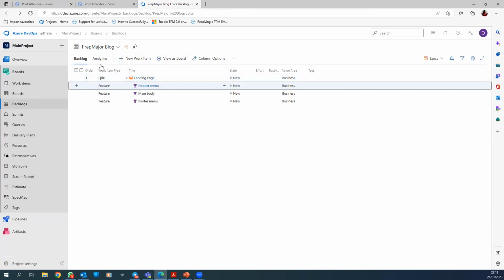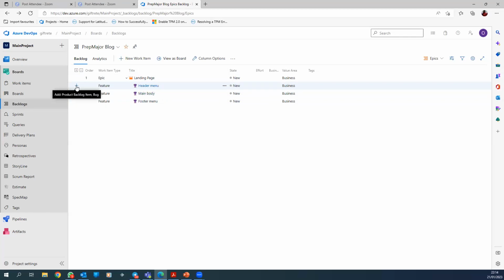Now we've broken down that epic into three features. So we have the landing page, and a header menu, and all these make up the landing page. Now we remember that we broke down this header menu into different stories. In the same way, to create the feature, we came here and clicked on the plus sign. So you come here again and click, and you can see that you've got two options, product backlog item and bug. Can we also remember that I mentioned that the user story can also be called your product backlog item? Yes, we remember.